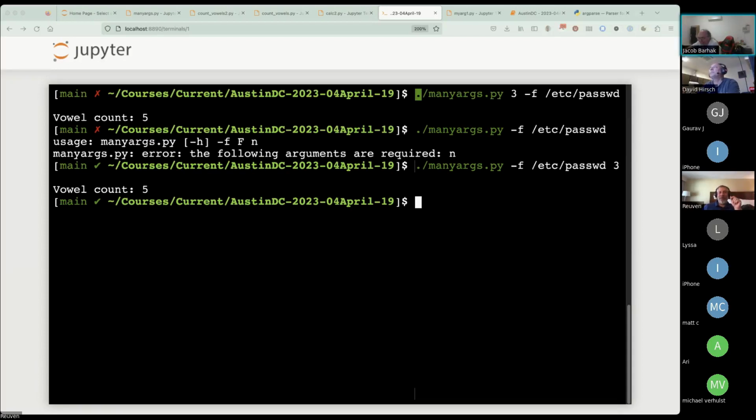Let me ask a question then. What if you actually want to pass tuples as an argument? Can you do it? That is a great question. I'm guessing not, but let's try.